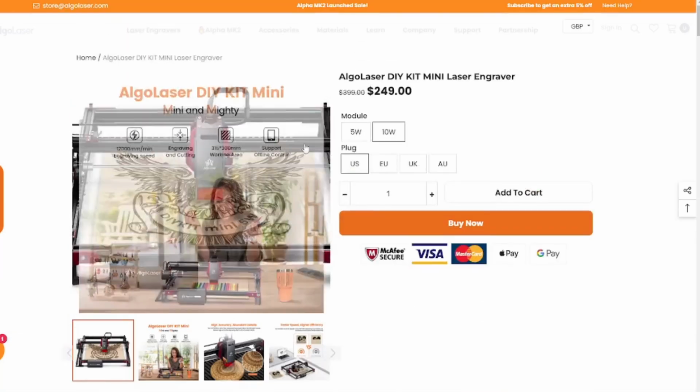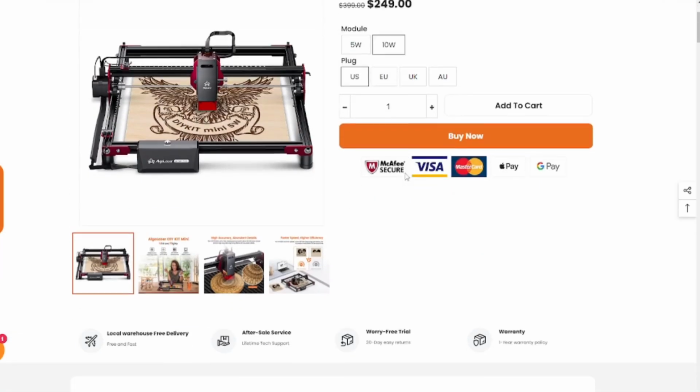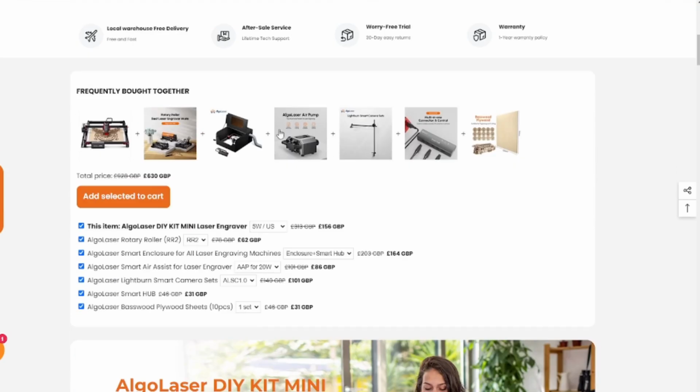I'll leave a link to this actual page. I mean, there's the pump and the camera mount. I will be fitting a camera to this. I've just went and downloaded the calibration file, and I've got the camera that I'm going to mount on it as well. So maybe that's another video.